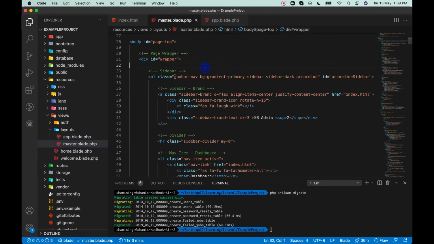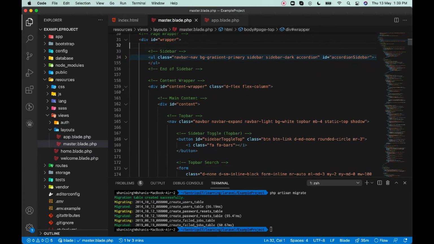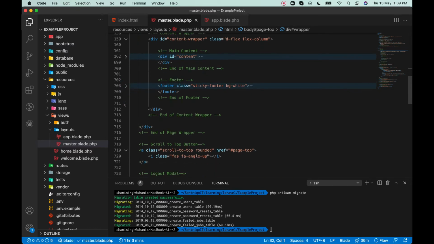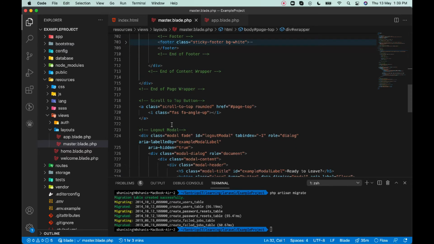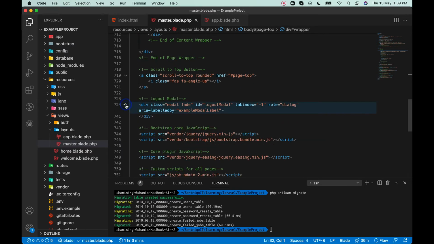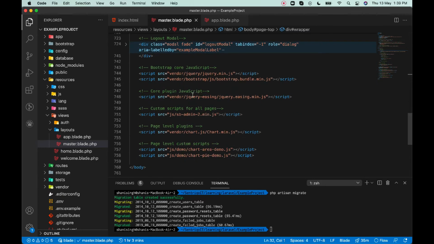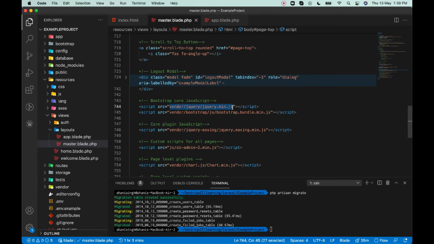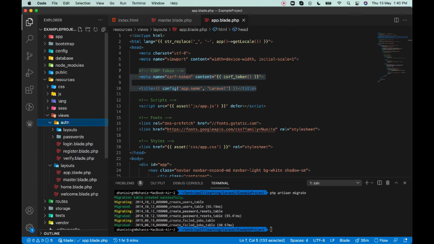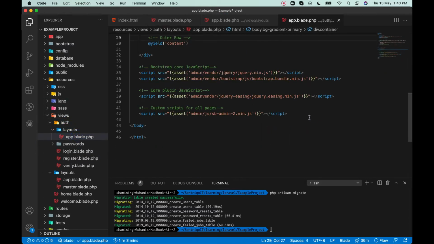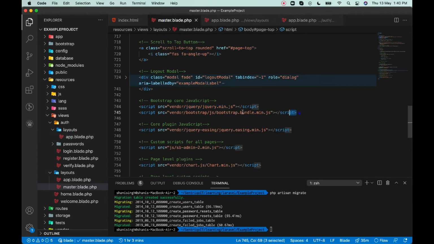Alright, what next? This is a sidebar. This is the main content over there. This is a footer, and this is scroll to top, and this is a logout modal and all the JavaScript there. So let's quickly import the JavaScript files. What we can do is copy it from the layout we have created for auth. So I just simply copied these two files.